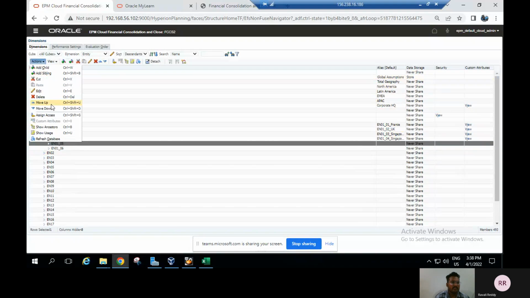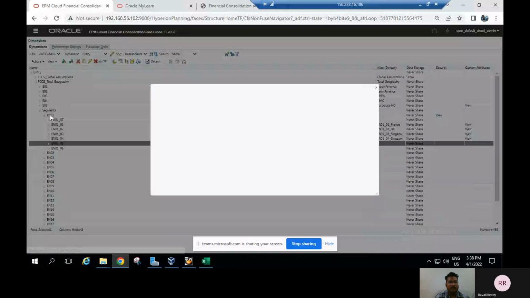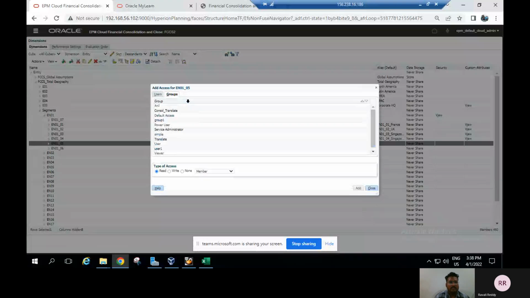Click on access. A drop down will come. Select the assign access. After that, you have to select the plus. Select the group tab and select the plus icon. Under that, you have to select the service administrator, and you have to give the write access. Then click on add. Successfully, we have added the assign access for the en01_05.